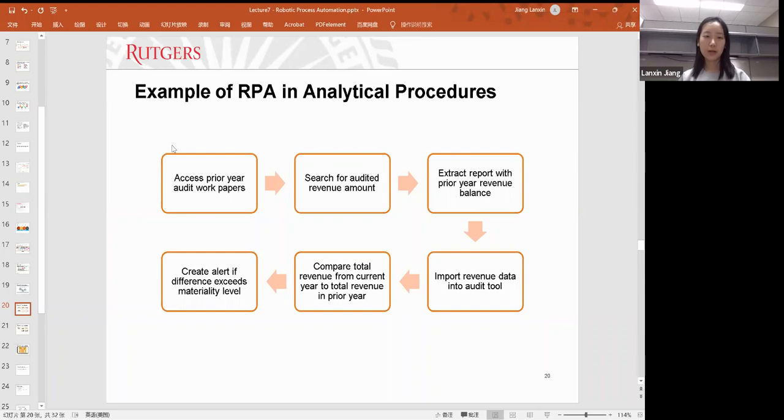For example, first, it can access prior year audit work papers. Then it will search for audited revenue amount. So here is the workflow we defined step by step as rules. And so third step is to extract a report with prior year revenue balance. And fourth, import revenue data into an audit tool. And fifth, compare total revenue from current year to total revenue in prior year. And finally, create alert if difference exceeds materiality level.